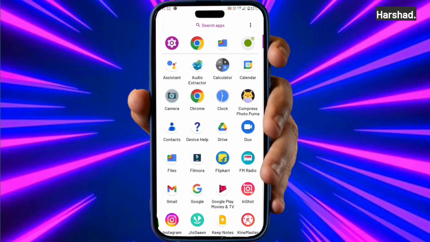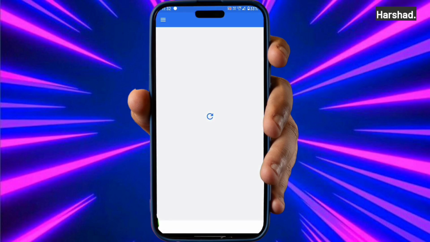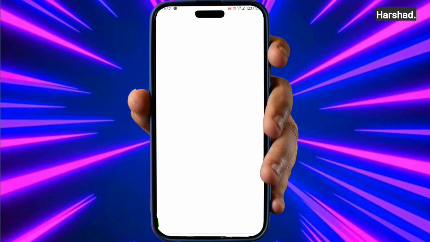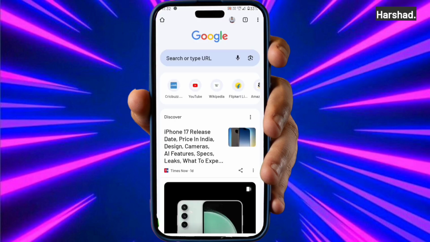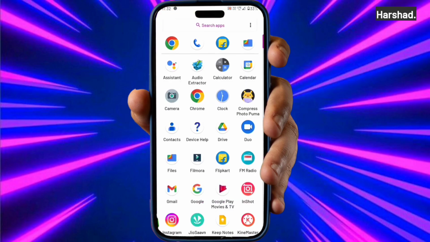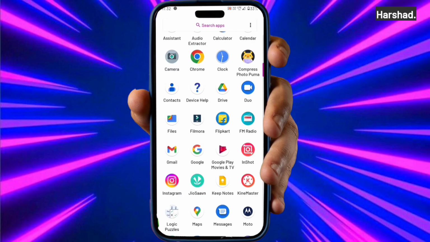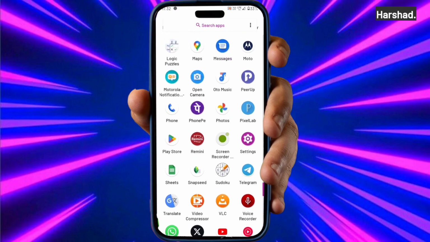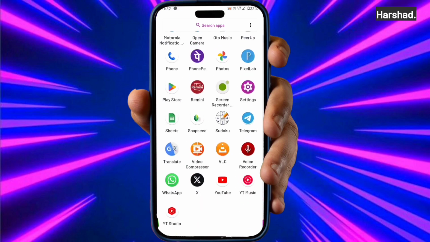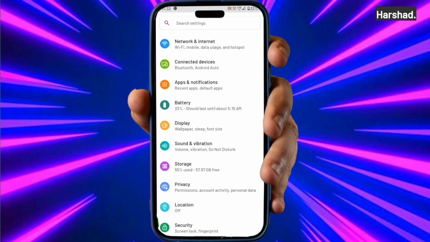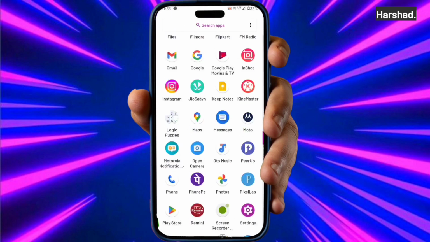Now I am opening apps like Flipkart. It is opening so fast. If I open the Chrome app, it is opening so fast. And now if you open the camera app, so fast it is opening. And if I open the files app, so fast. You can see here, see the result. Just 3 kinds of settings I have changed in the settings of this phone, and the phone is working so fast. You can see the difference.